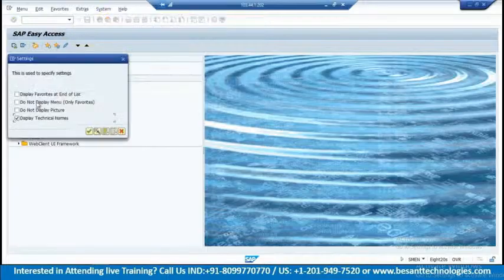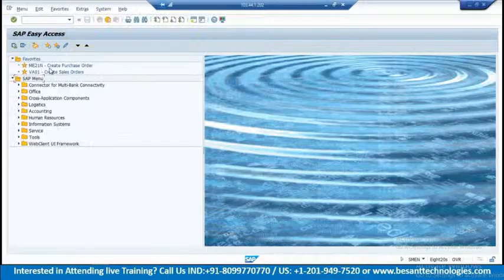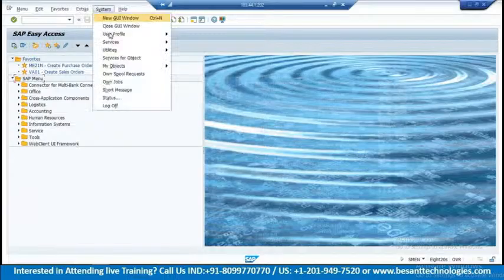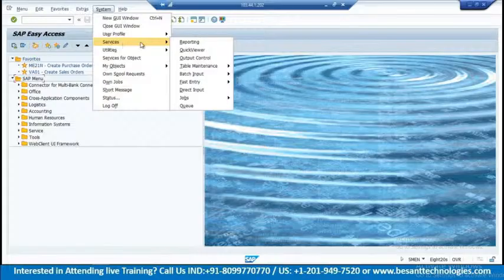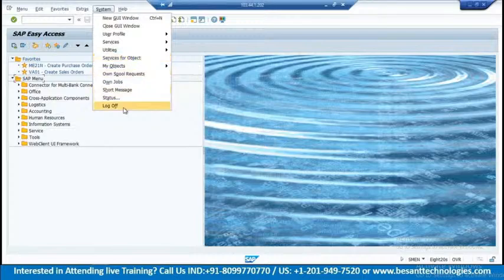So likewise, different options are there. You can maintain those options in the system, and the options will be different again for different screens. Here you can export data, do certain admin operations, run background jobs, and also turn off the system.